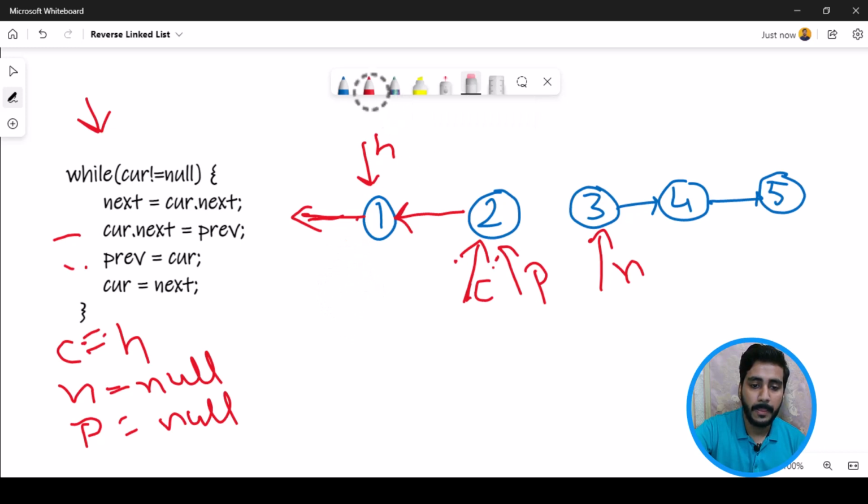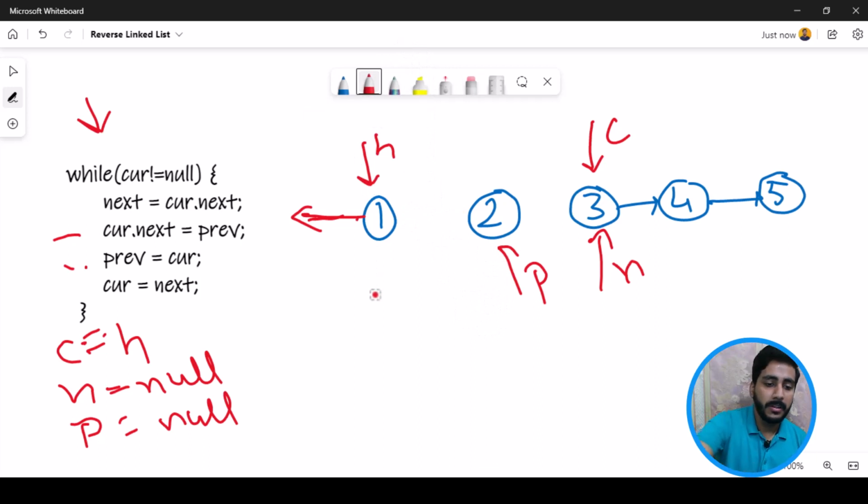Okay, and current is equals to next. So current will be moved here. Okay, and we will move this. Okay, current is equals to next. So we have performed 2 iterations.